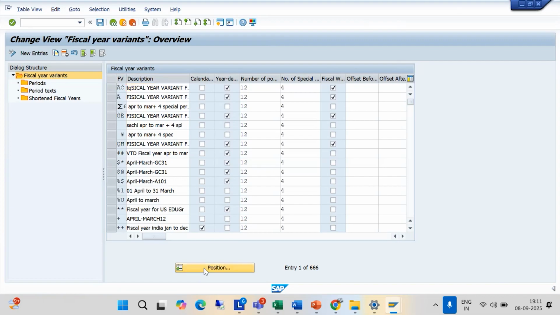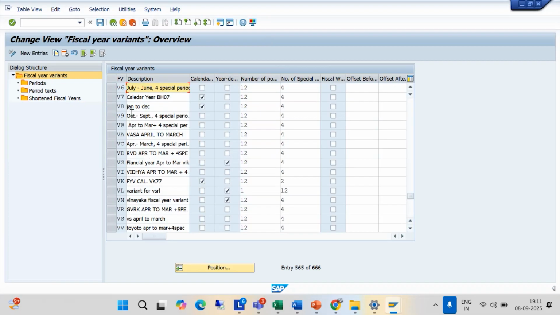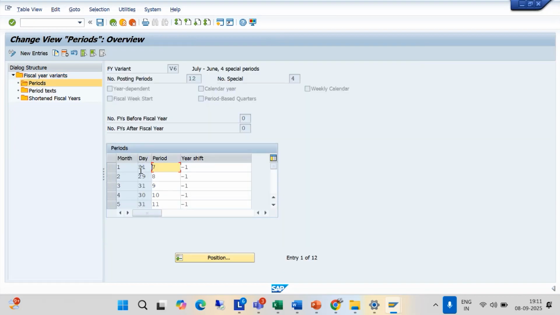So here go to position and give the V6. Just press enter. If you see here, July to June is there. Just select this and go to the periods, and the calendar year starts from July. That is nothing but, if you see here, the first month is July. Up to six months has been covered, up to December.